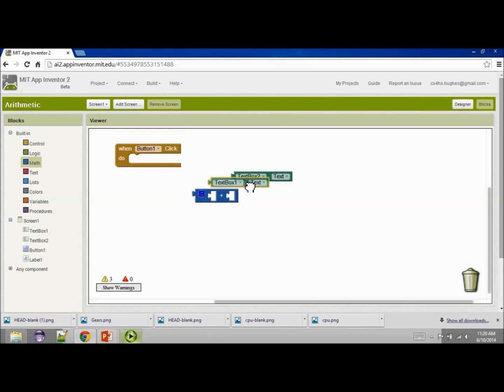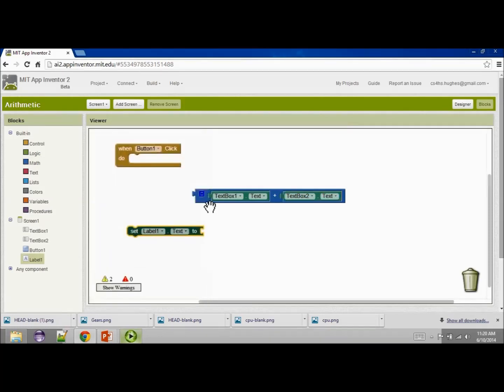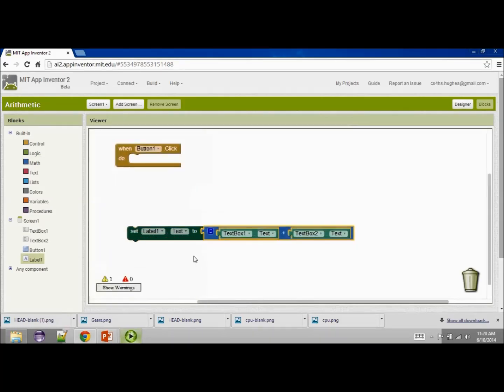So a number is going to be stored in that text box. I'm going to snap that in there. And text box 2, I'm going to add that one together. And now what I've got is a block that has the value of the result of adding these two numbers together. And what do I want to do with that result? I wanted to put it back into that label, right? So set the text of label 1 to that value.